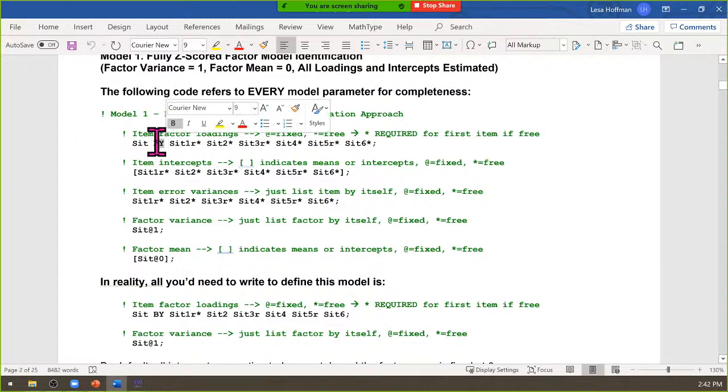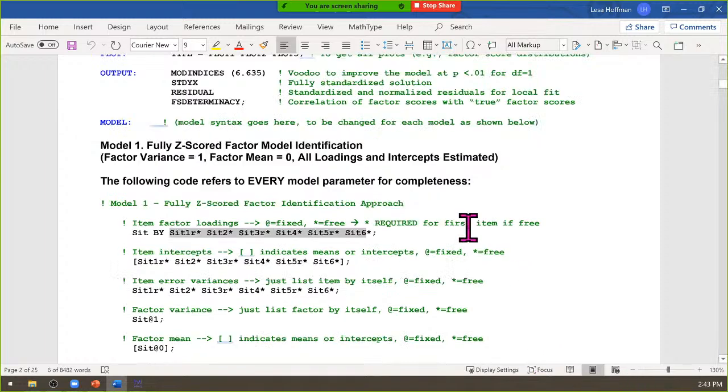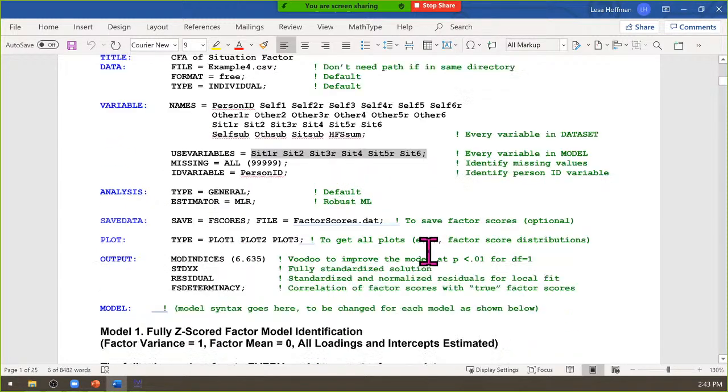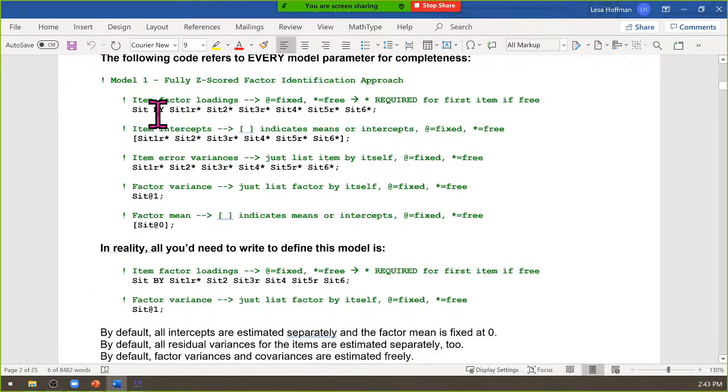Magical word by. There are very few words in M+ that you need in order to convey the structure of your model. By, on, and with. There's really only 3. By means measured by. How is my latent variable being measured? It is measured by these things. These are my indicators. So I am listing out the 6 items that I included at the top in terms of which variables are being used in the model. So these are my 6. And they are showing up right here.